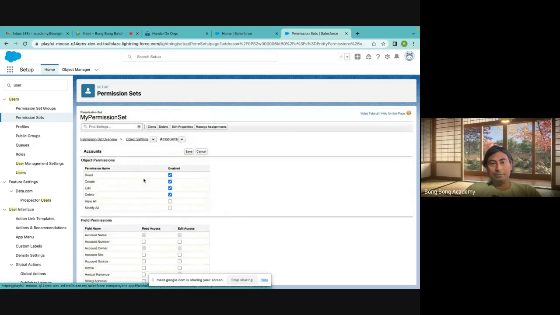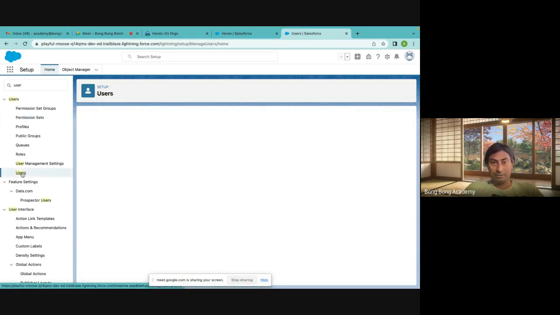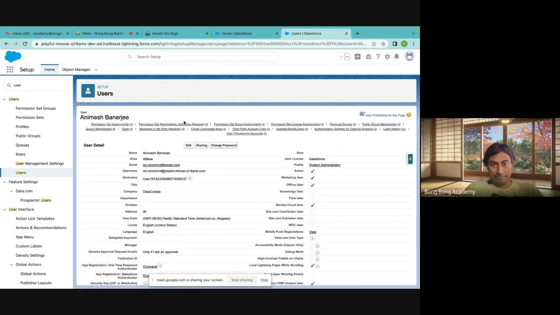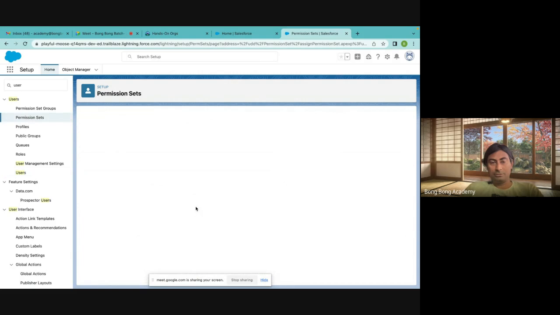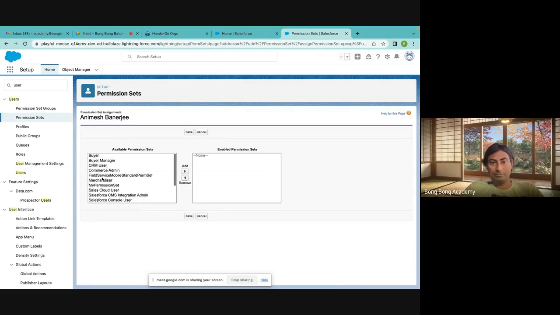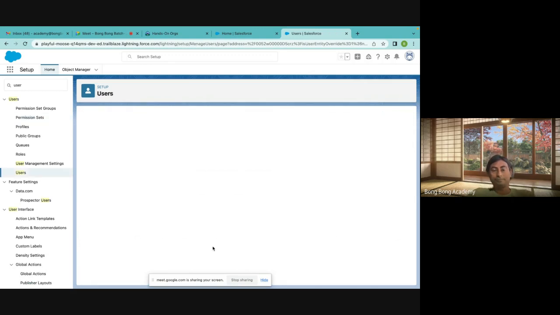Right? Same. There's no difference. The only difference between profile and permission set is that one user can have only one profile, while one user can have multiple permission sets. So if I go to Animesh Banerjee, down below, I can give many permission sets to this user. You see, my permission set, I have assigned it. I can give some other permission set to this user and save it.